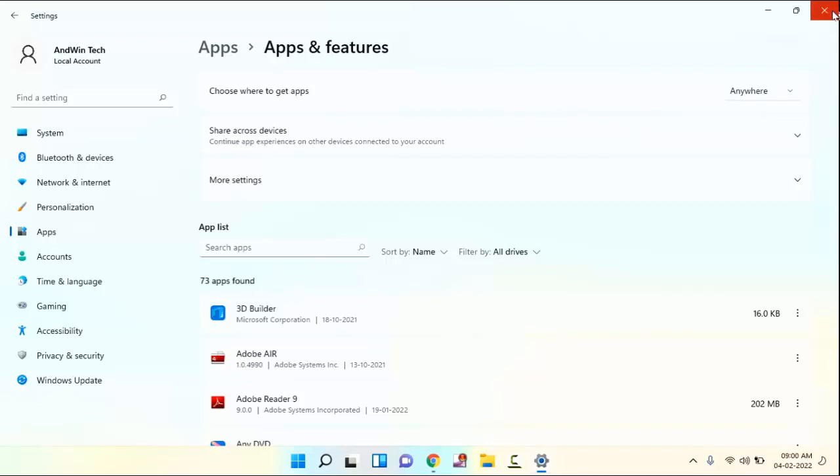That's it guys. So in this way you can fix the app you are trying to install isn't a Microsoft verified app in Windows 11 PC.